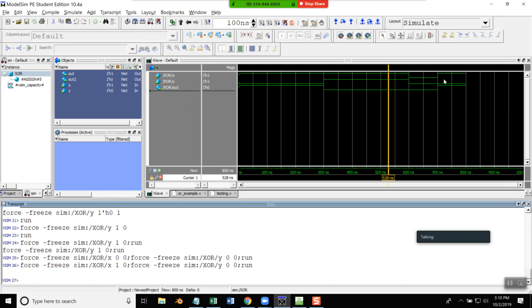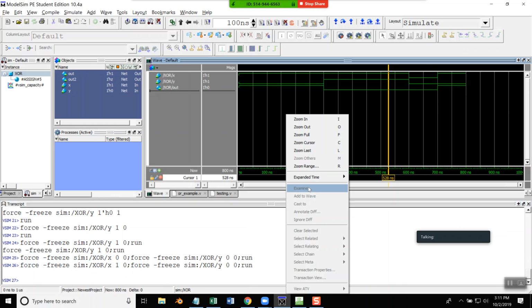The do probably makes more sense. Okay, so save that. Macro files. Run it.